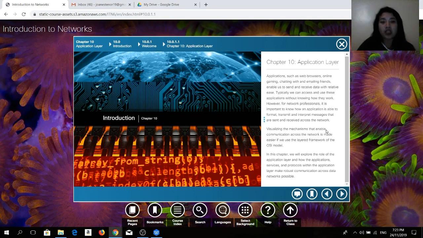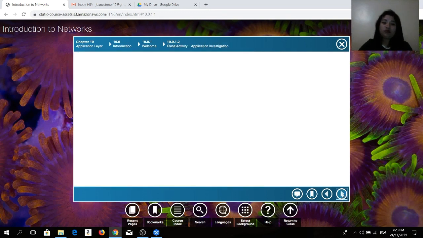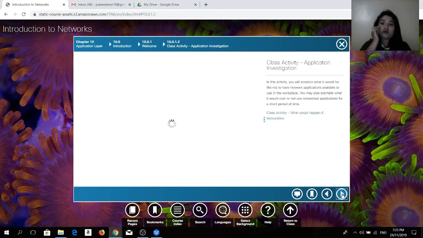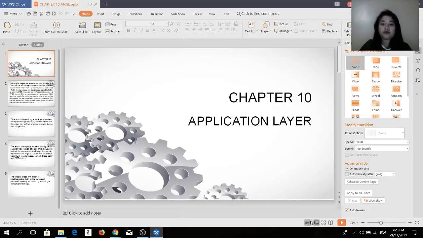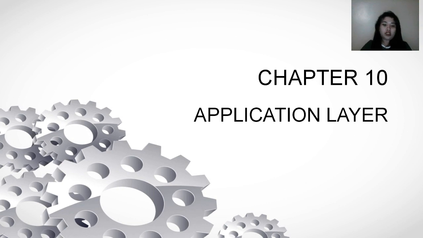Visualizing the mechanisms that enable communication across the network is made easier if we use the layered framework of the OSI model. So in this chapter, we will explore the role of the application layer and how the applications, services, and protocols within the application layer make robust communication across data networks possible. So let's proceed to my PowerPoint presentation. Application layer.